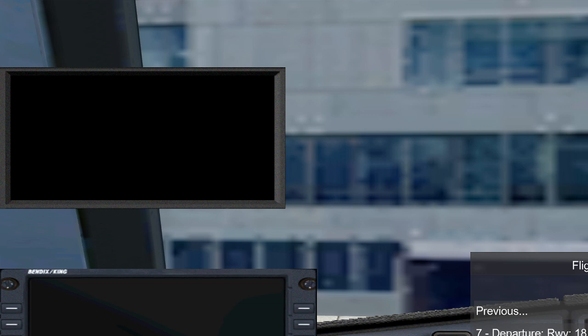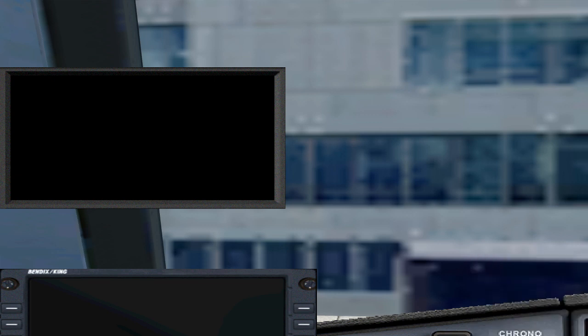ATCX approach ILS 27, ILS frequency 109.35. Okay, and our approach will be ILS 27, runway 27. So let me just write that down as well. And that's all the info that we have for takeoff as well as departure.